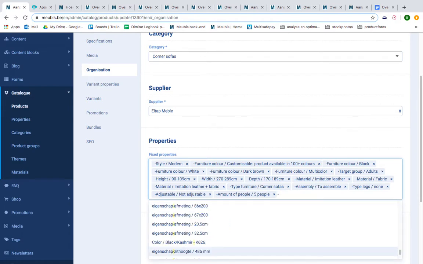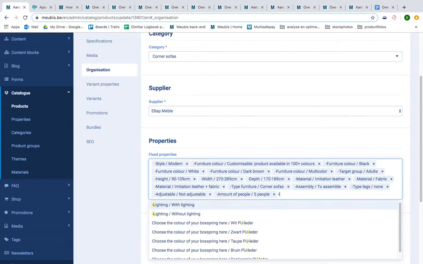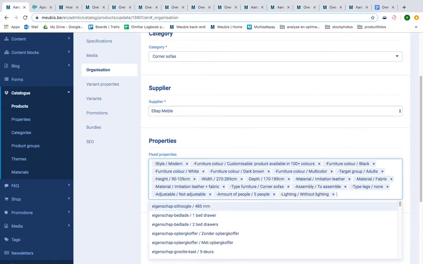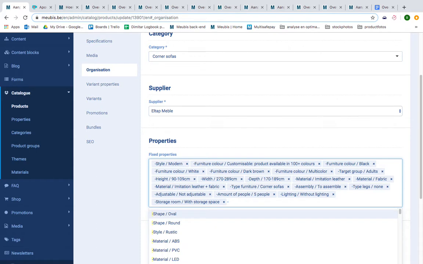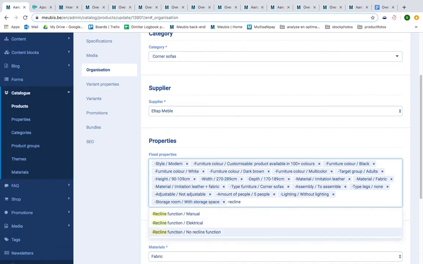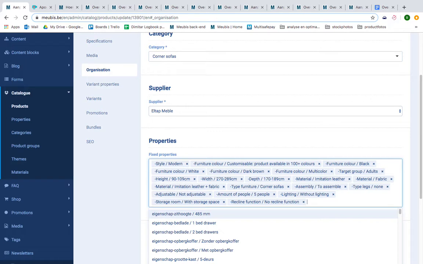Lighting. Sometimes sofas come with built-in reading lights. This one doesn't, so without lighting. Then storage room. It does have storage space, so we're going to take with storage space. It does not have a recline function. The relax function in English is the recline function, and it doesn't have one, so no recline function.